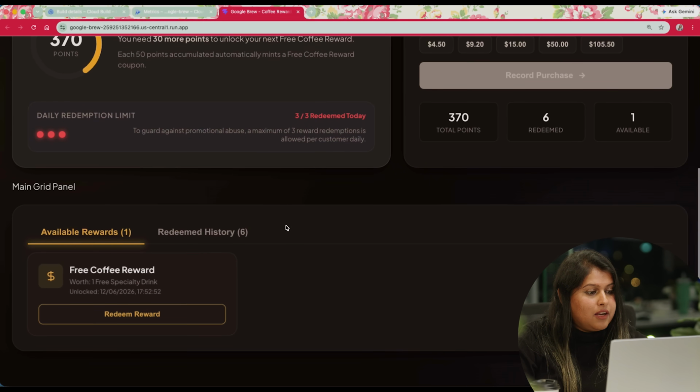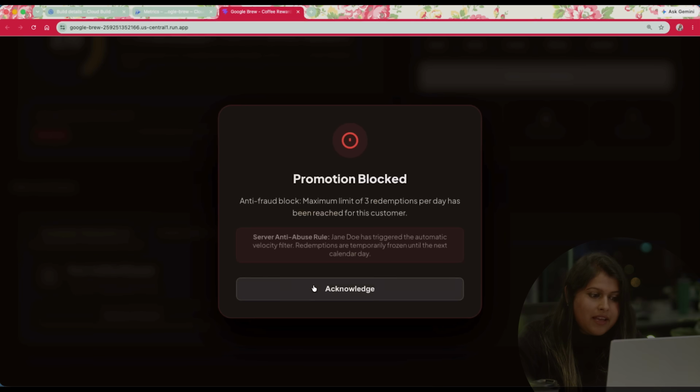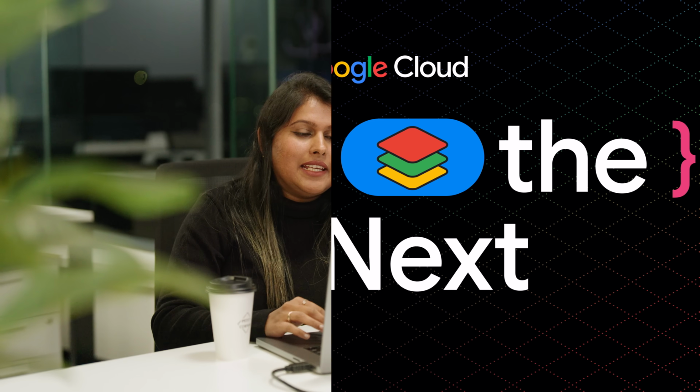So I don't know if you remember it, but the spec said a $50 purchase unlocks a free coffee reward. And now we have another coffee reward, which is our 4th redemption of the day, and it has been blocked. As expected, the fraud logic has kicked in. And there it is, Google Brew ready. Google Brew is ready for its loyal customers.